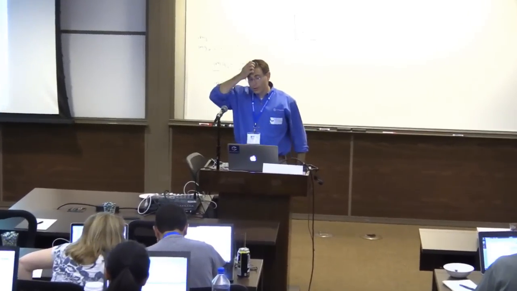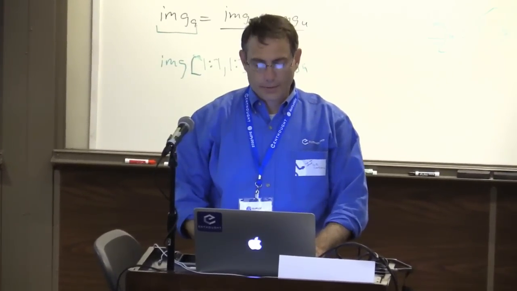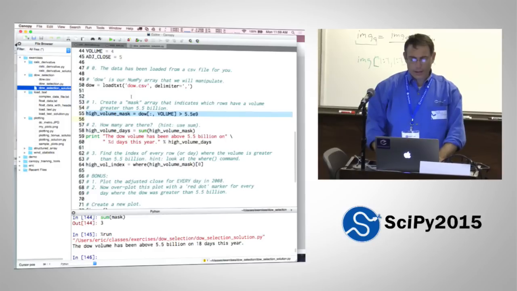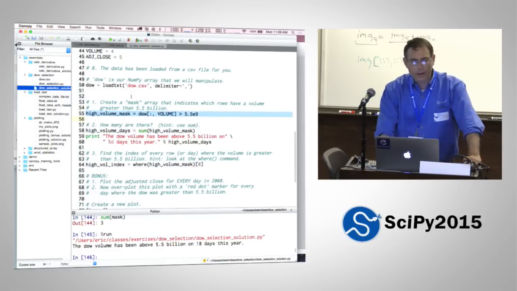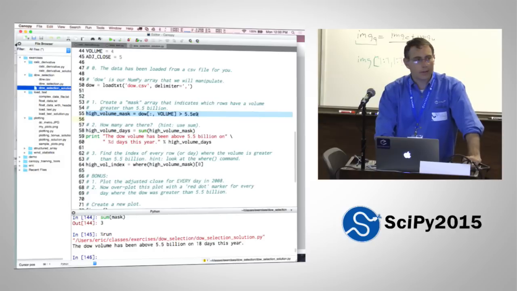All right, so the solution here. We're going to load in the data. We've already done that for you. And then the next thing was to find where the Dow had a high volume day. So we just select out all the rows here. We go from the beginning to the end, and we get the volume column. And we check where that is greater than 5.5e9. And it's much easier to put 5.5e9 than writing out all the zeros.